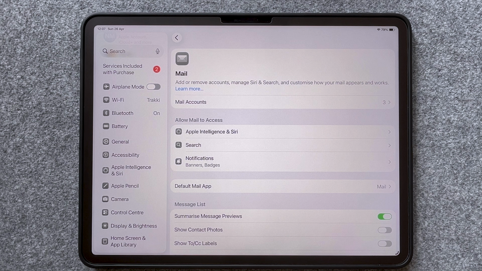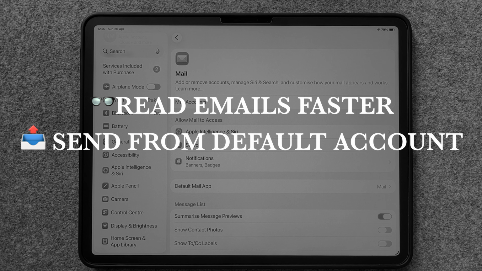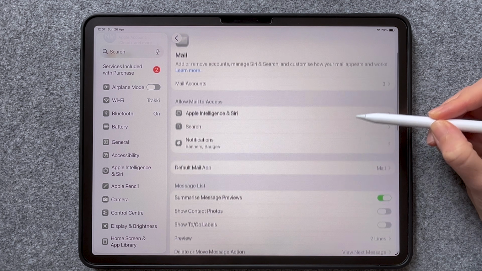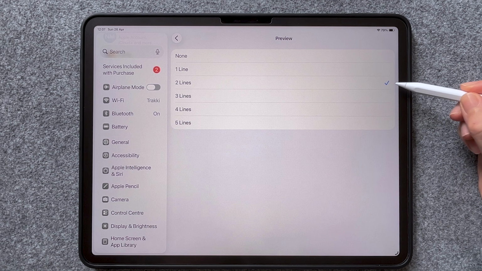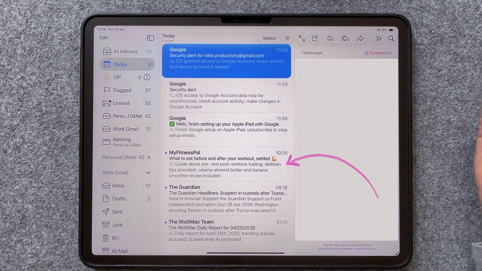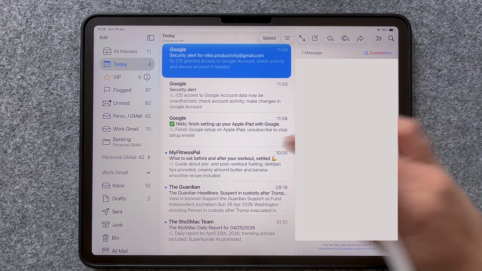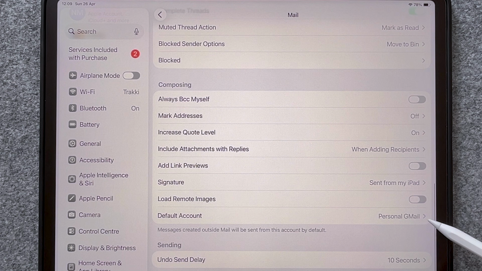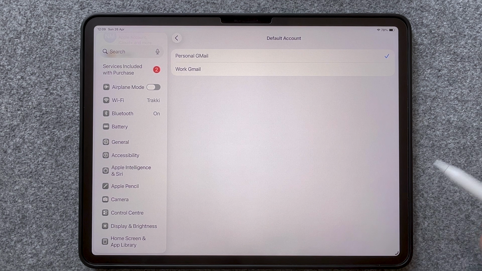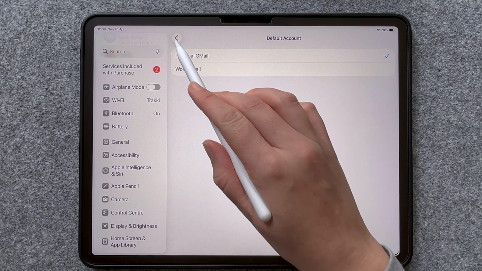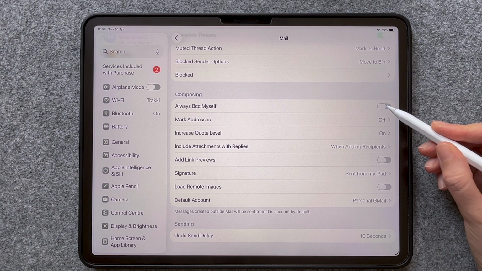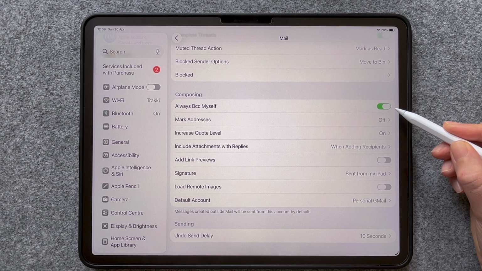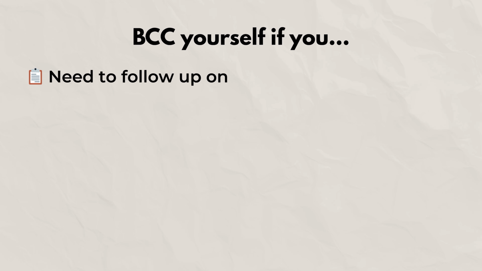Before we go any further, there are a few settings that most people never find, and they make a big difference to how the app feels to use. Under Preview, choose how many lines of each email you want to see. I like 3 lines so I can get a real sense of the email before I open it. Set a default account if you have more than one, so you're always sending from the right address without having to think about it. You can also turn on Always BCC Myself if you want a copy of every email you send sitting in your own inbox.